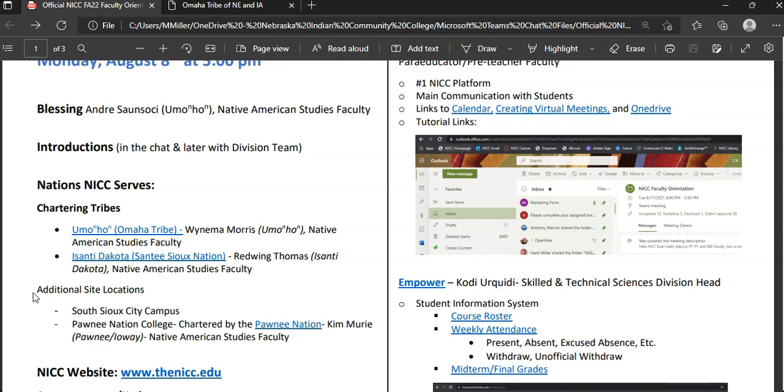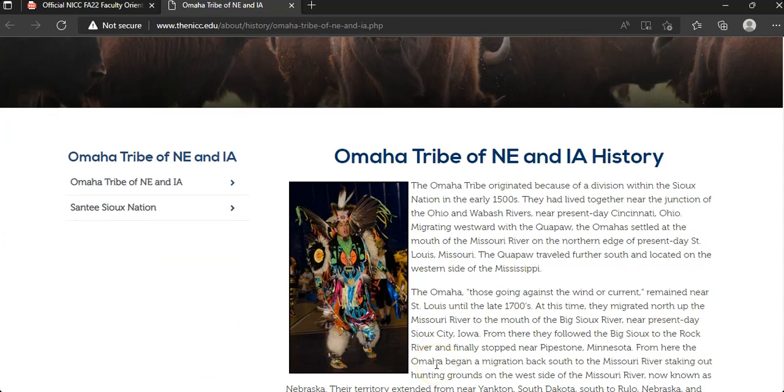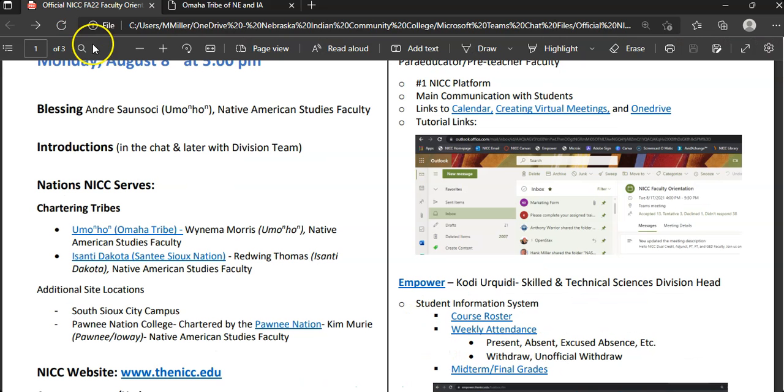This next section that we're going to focus on in orientation was really taking a look at learning more about our chartering tribes at NICC. And so this is the Omaha tribe, which I opened this link, as you'll see right up here. And it'll bring you to the NICC website with more information about the Omaha tribe, as well as how to connect to the tribal website as well.